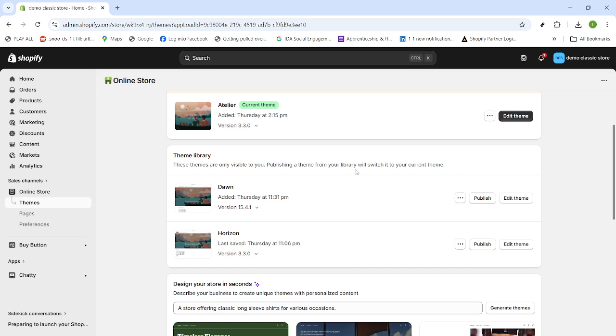A couple of quick tips as you wrap up. Consider duplicating your theme before major edits in the future so you always have a safe backup. And remember that publishing affects the visual layer only. It won't alter your products or orders. If your storefront still shows a password page, you'll need to remove the storefront password in your preferences when you're ready for public traffic.